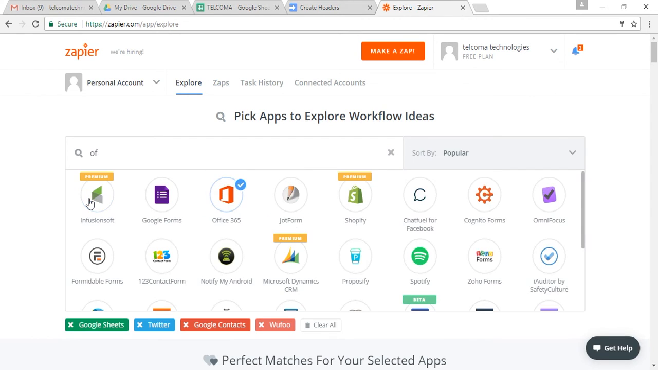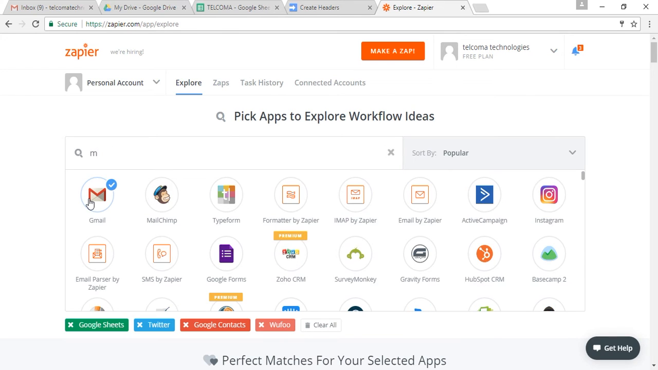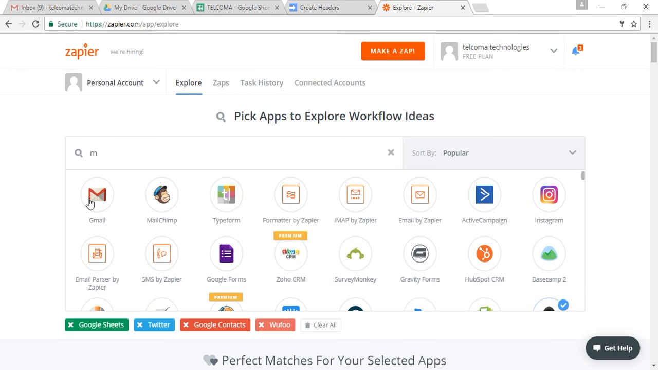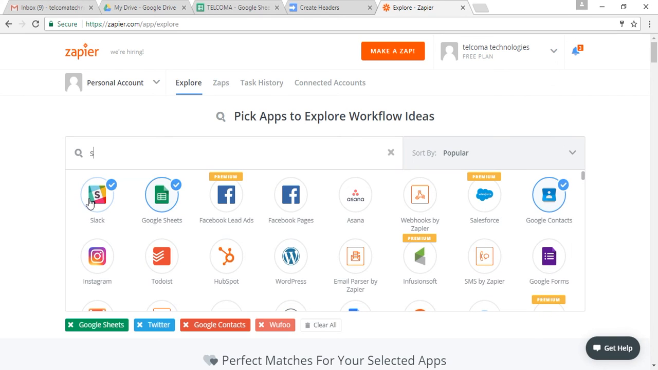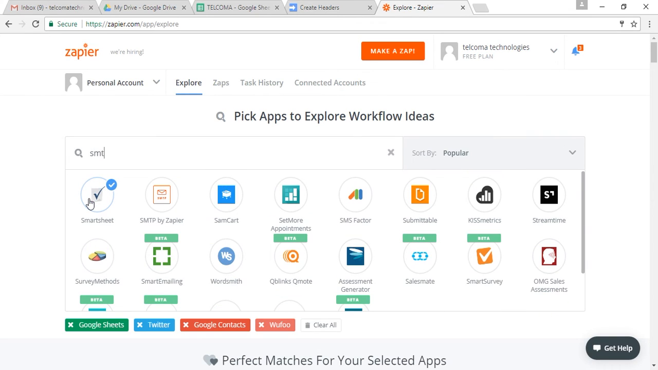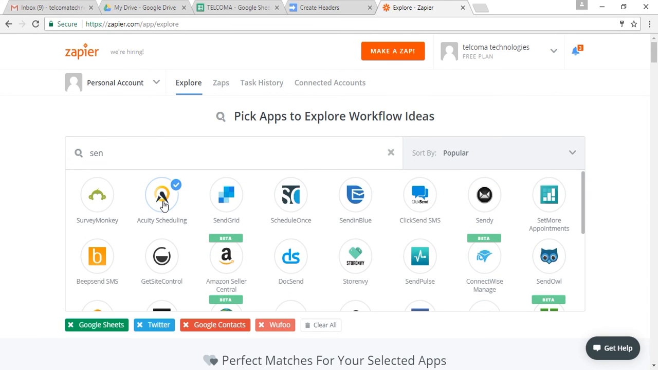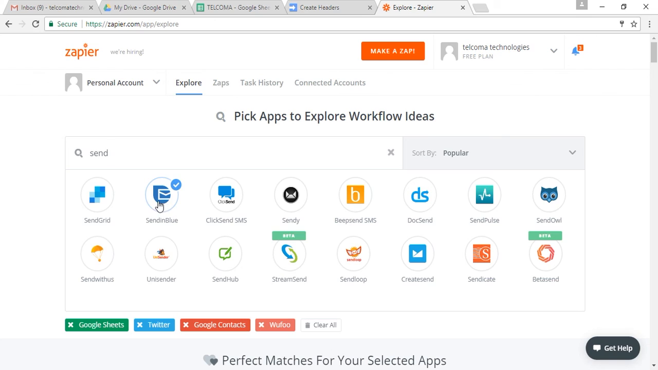You have also here an application that is Mandrill. It is going to send you the emails when you have created the new rows in the Google Sheet. You can also send it by using SMTP protocol, this one. You can also send the emails by using the SendGrid application.